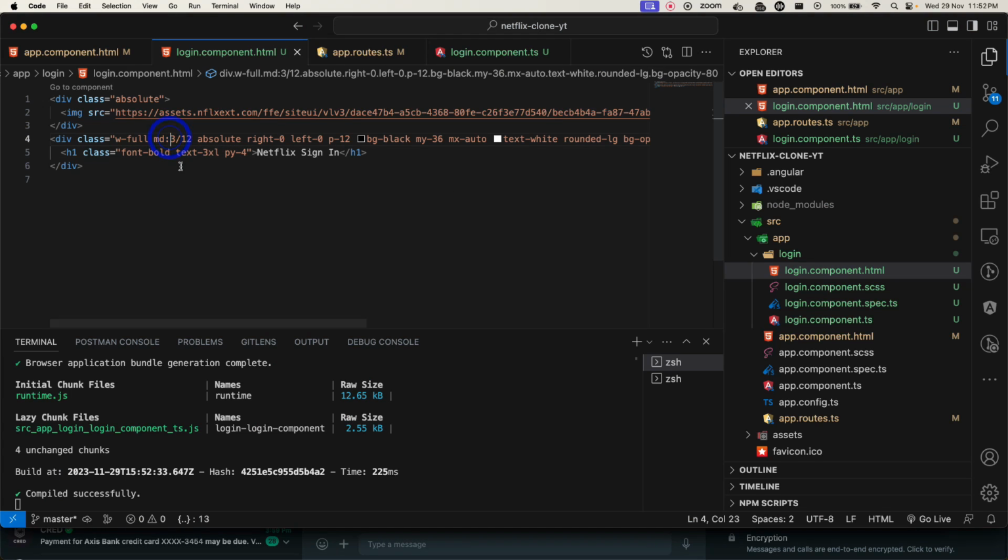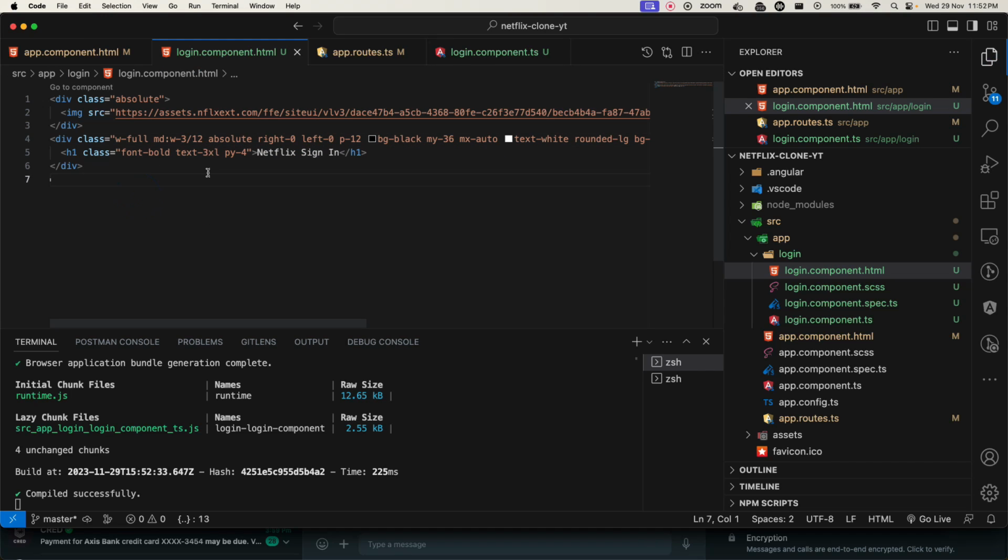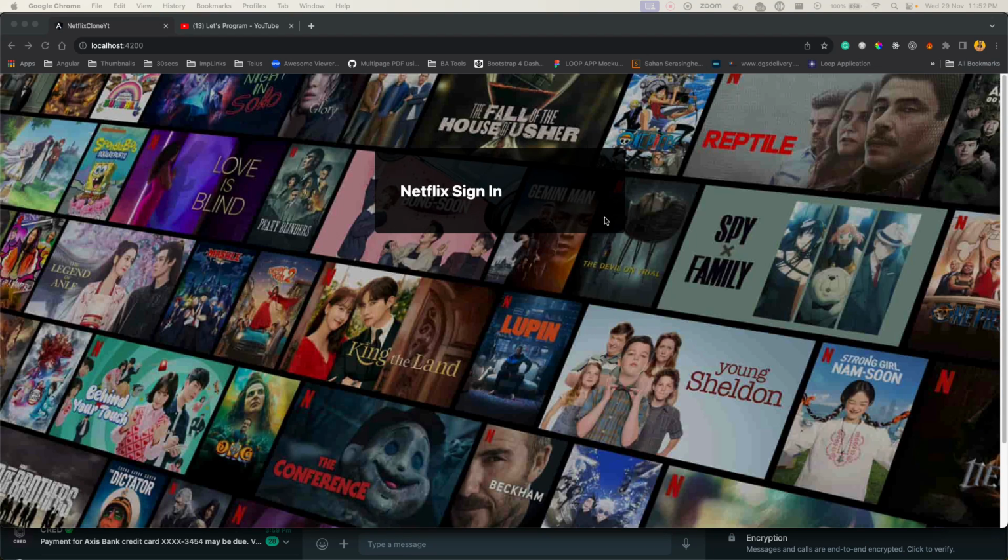So the problem here is that we said 3/12, which is wrong. It should be w-3/12. Okay, so now if I save the changes and show you on the browser, that's how the card looks like. Netflix sign in. Now what I need to do, just below this, I want to render a Google button.